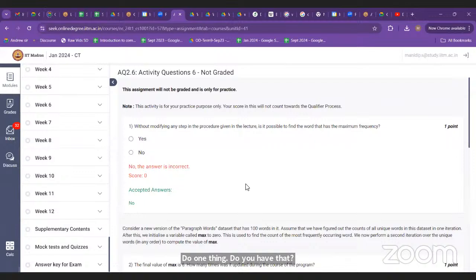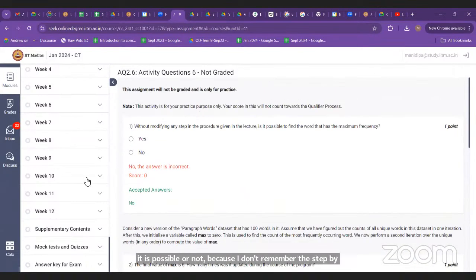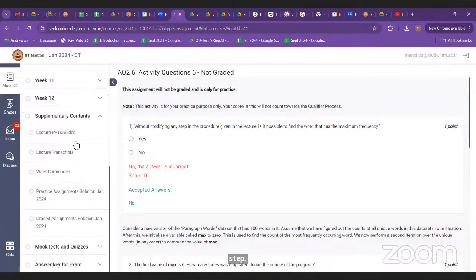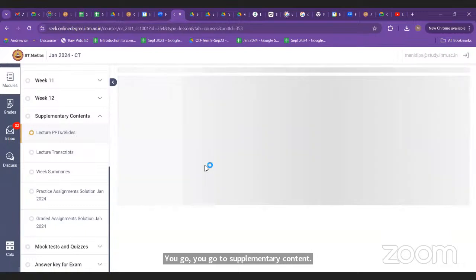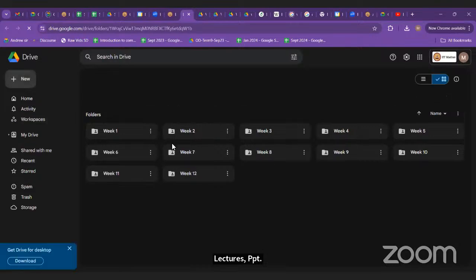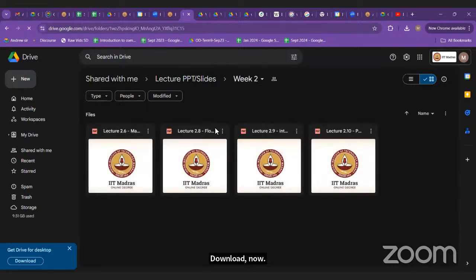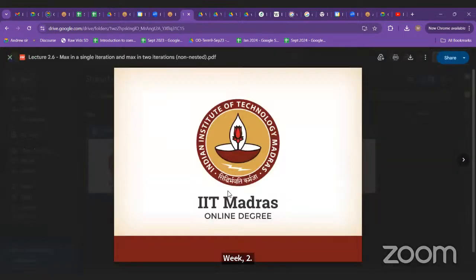Just that procedure. Procedure means the lectures PPT, I have. Yeah, if that procedure is there, just send it. You can share your screen and show me once. Then I'll check if it is possible or not, because I don't remember the step by step. You go to supplementary content. Lectures PPT. Download now. Okay, which week? Week 2, right? 2.6, the first one. Okay, let's see.